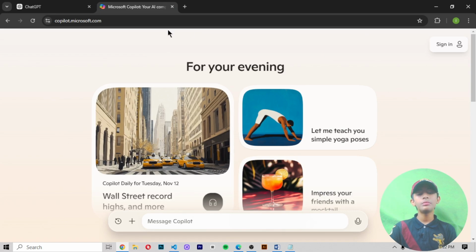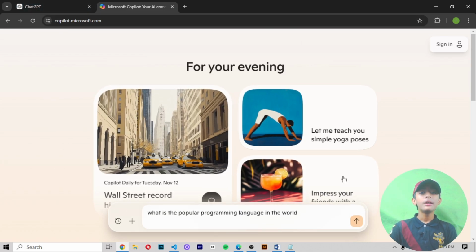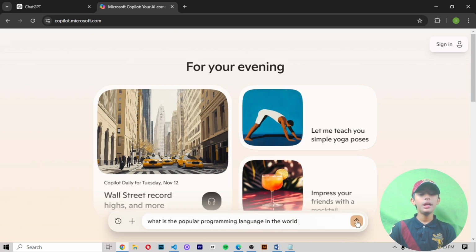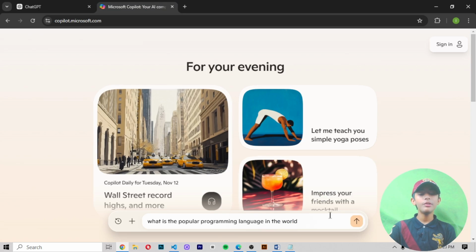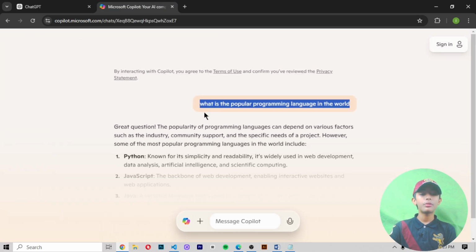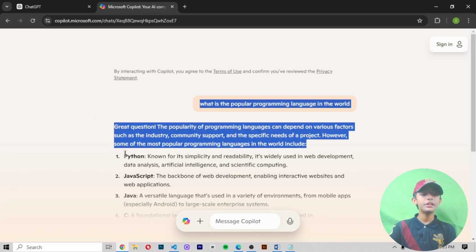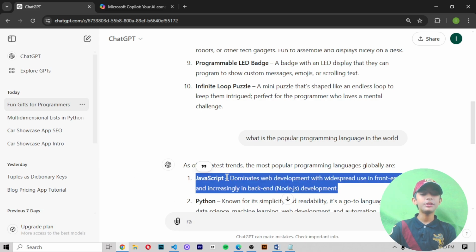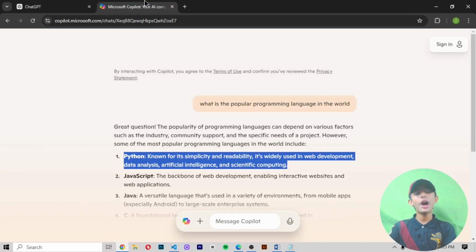But in Copilot, you do not need to make an account or anything like that, and you can also use voice messages. Okay, in ChatGPT we do not have voice messages, but here you can. Like if I ask in Copilot, what is the popular programming language in the world? It gives me Python first, but here it is giving me JavaScript. Okay, but why is it giving me JavaScript here, and Python there?